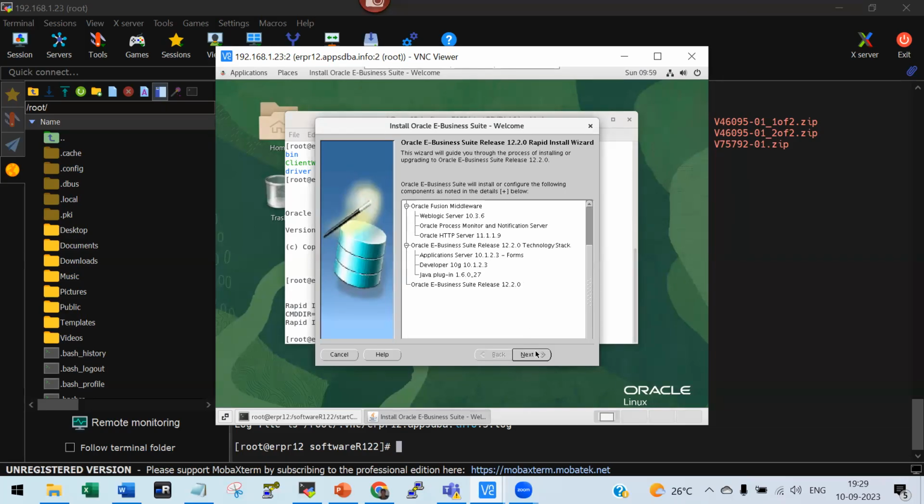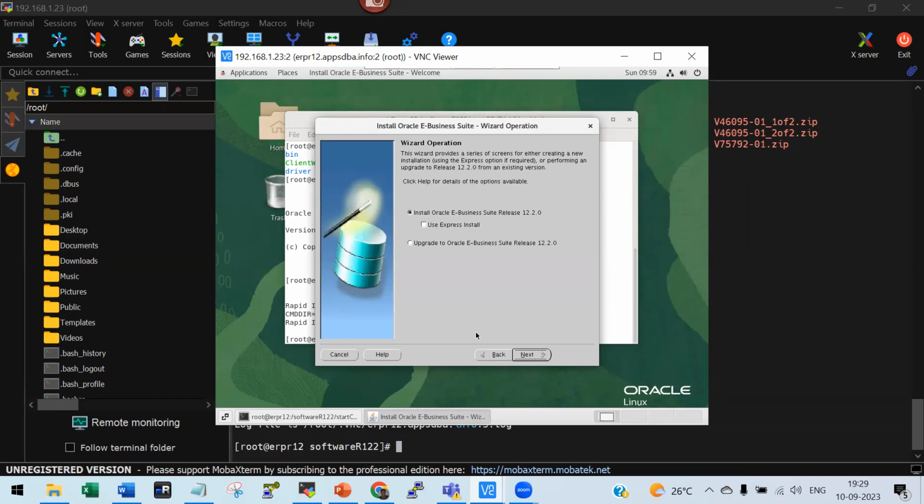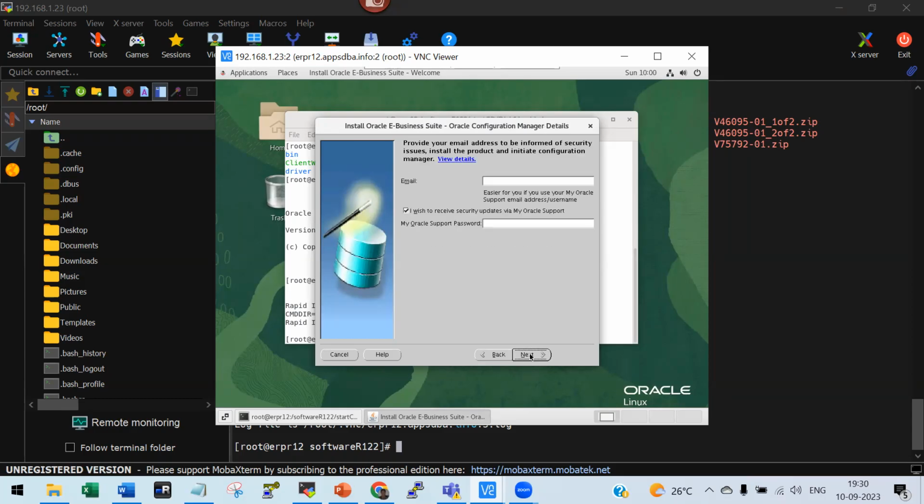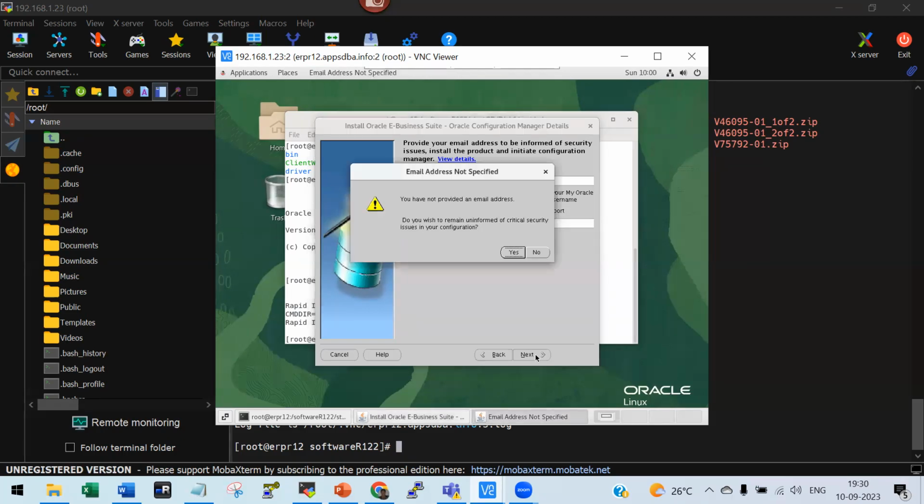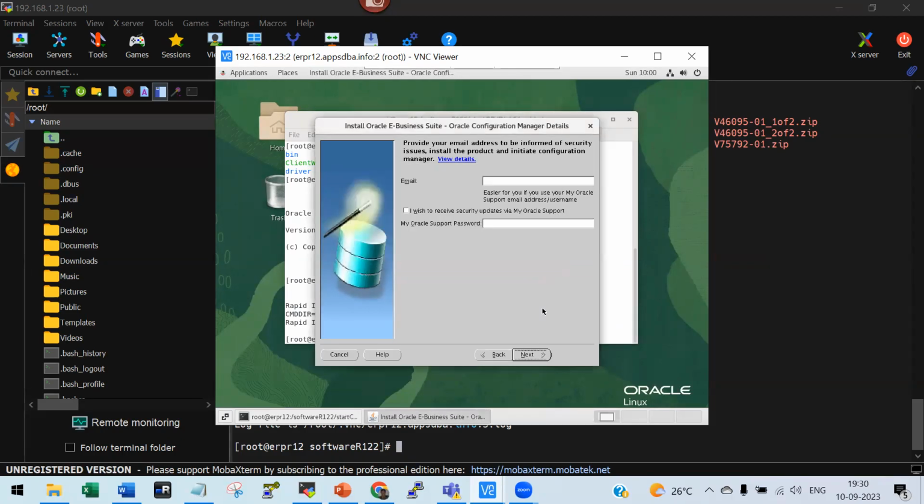This is the first screen. On the next screen, it asks: are you doing an installation, or are you upgrading? We'll take the most simple one, the simple installation: Install Oracle E-Business Suite Release 12.2. Then this is just a support sort of thing. If you have Oracle support, you need to enter the username and password. I don't want to do all that, so I just don't want to give any information.